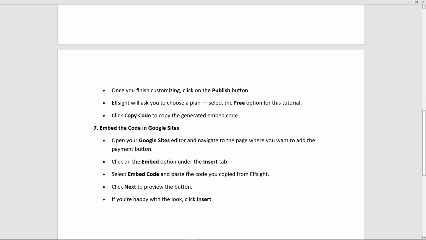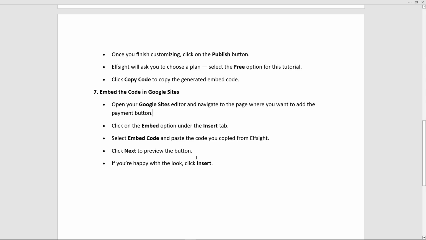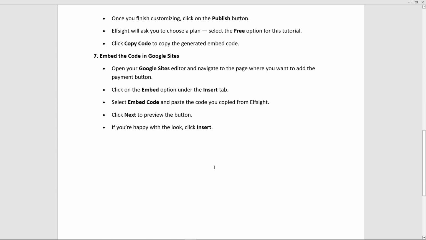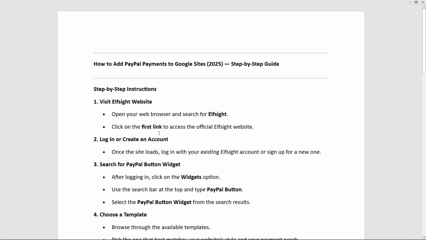Now, open your Google Sites editor and navigate to the page where you want to add the payment button. Click on the Embed option under the Insert tab. Select Embed Code and paste the code you copied from Elfsight. Click Next to preview the button. If you are happy with the look, click Insert. That's it. You have successfully added a PayPal payment button to your Google site.